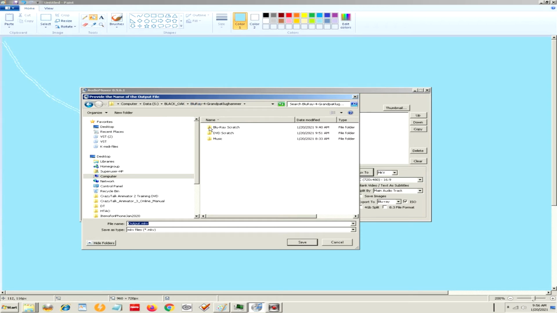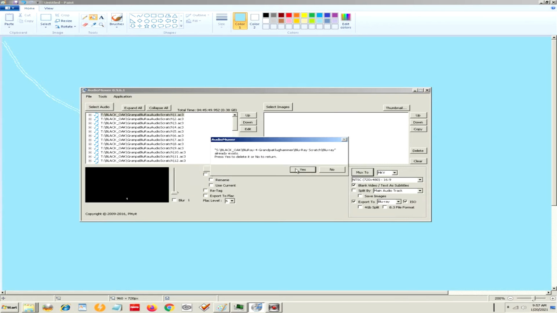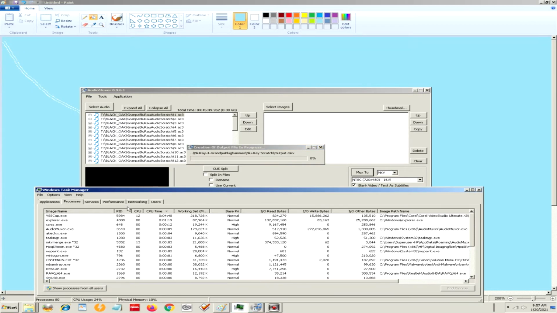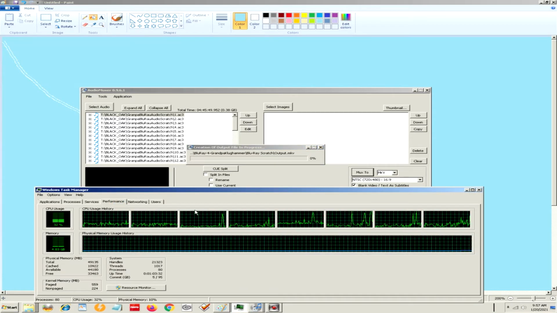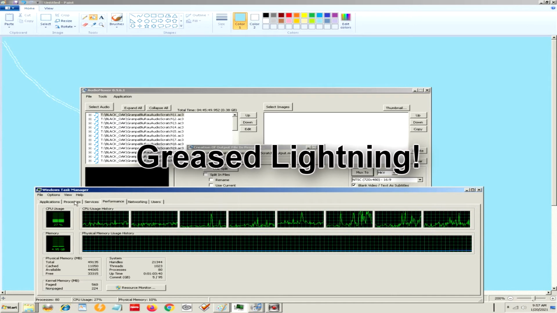So we're going to go here. You can see I've actually already done it one time. We're going to put it here. It's going to tell me to overwrite because I've already done it. And there we go. And unbelievably fast. I'm just going to put my little task manager up there so you can see it. But it goes unbelievably quickly.